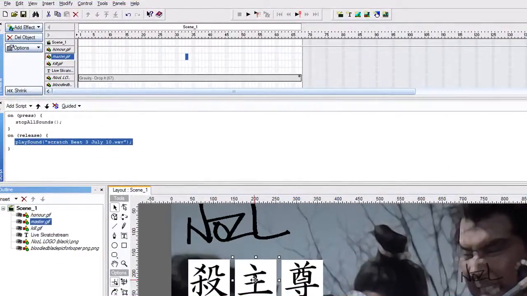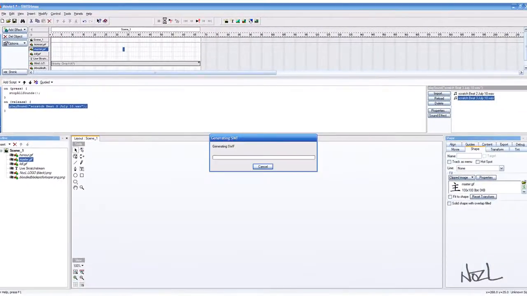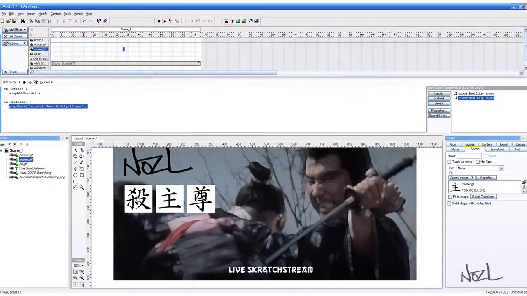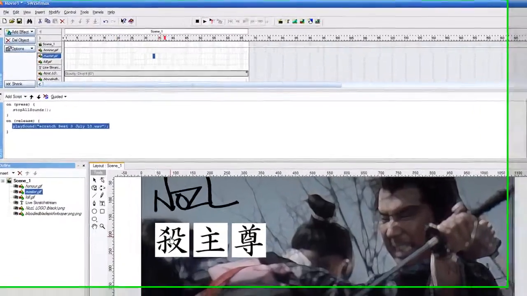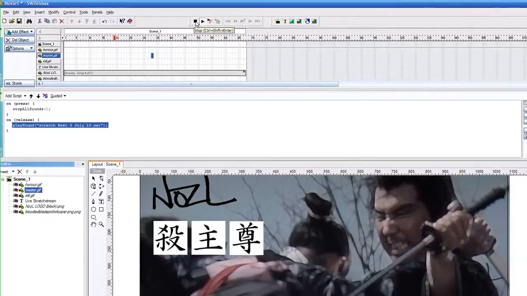So now you've got this going to be playing beat 3, July 10. So we'll preview that and see how that goes. The first beat, stop that. Second beat, the one we just put on, and there you go. And we stop the preview.